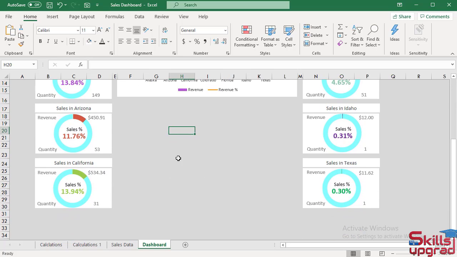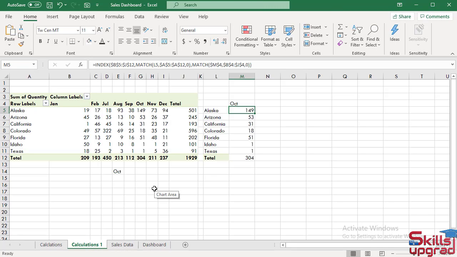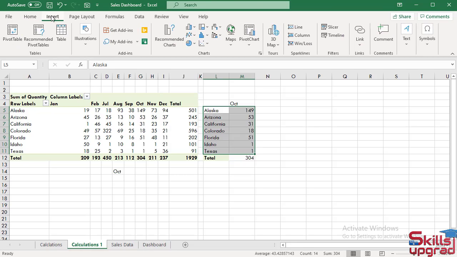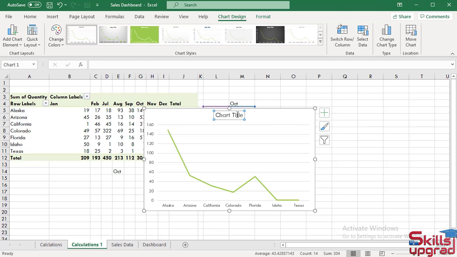Now I add here line chart. Increase the height. Select calculations one sheet. Select the values. Click on line chart. Give title to this chart. Quantity.